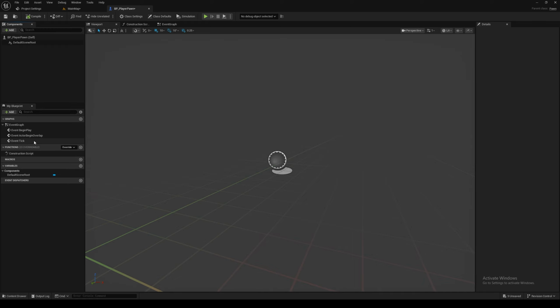Down here, we have the My Blueprint tab, and you can see there are a few different categories here. So we have graphs, which are basically a workspace inside blueprints, and that's where you will place all of your nodes and write all of your logic, your gameplay logic. There are functions, which are kind of the same thing as a method in Unity. If you've used Unity, you can have them take inputs and you can have them provide outputs, and you can call them from other classes and stuff.